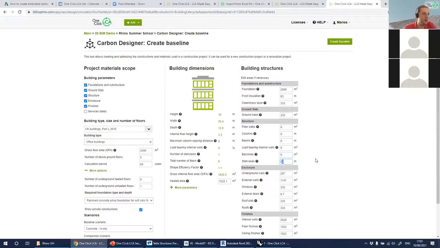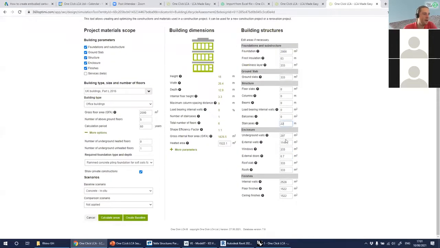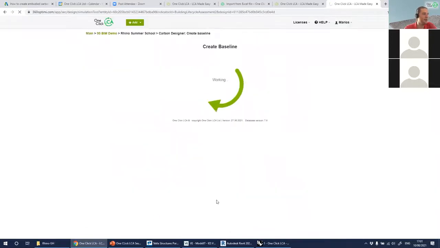The balconies and staircases, I can leave them. Underground walls, I need them. I don't need the external walls because I got them from Rhino, as well as the windows and external doors and the roof slab. But I will leave the roofs actually, because this is the roofing materials on top of the structural slab of the roof, let's say. Internal walls, I will leave them as they are because this refers to the finishes, as well as the floor finishes and ceiling finishes too. So I'm going to create a baseline.